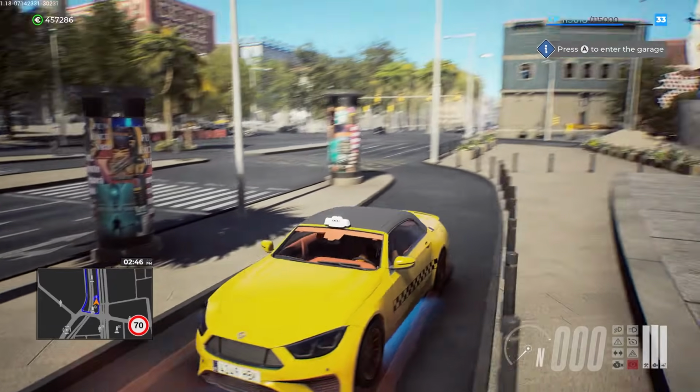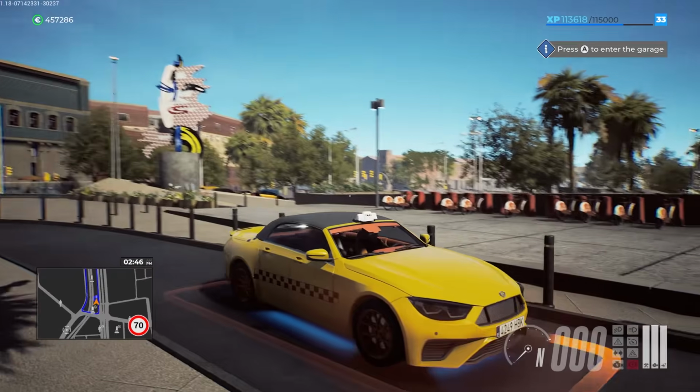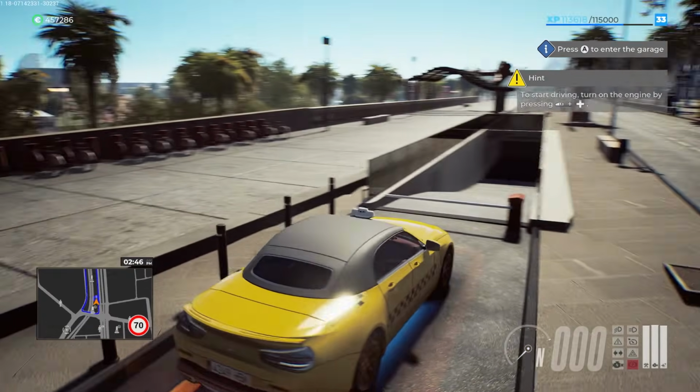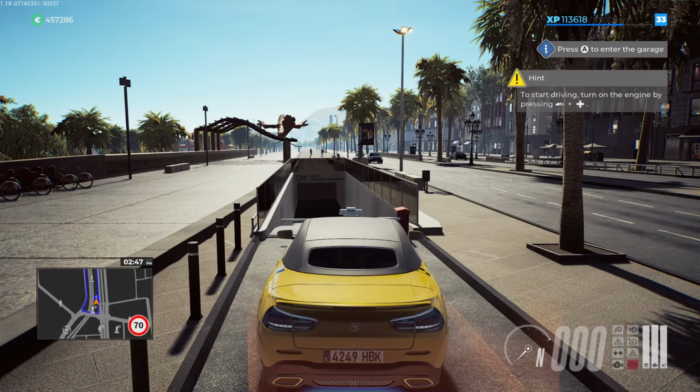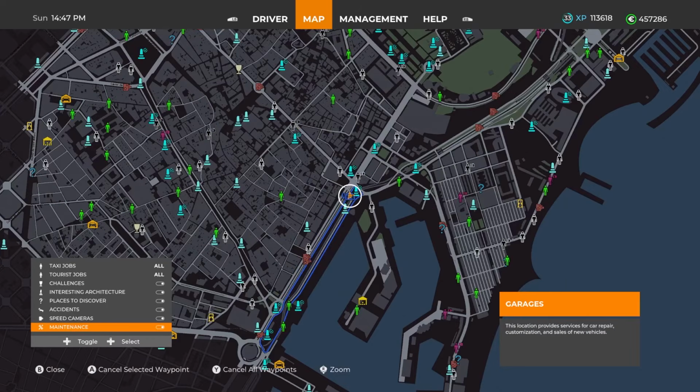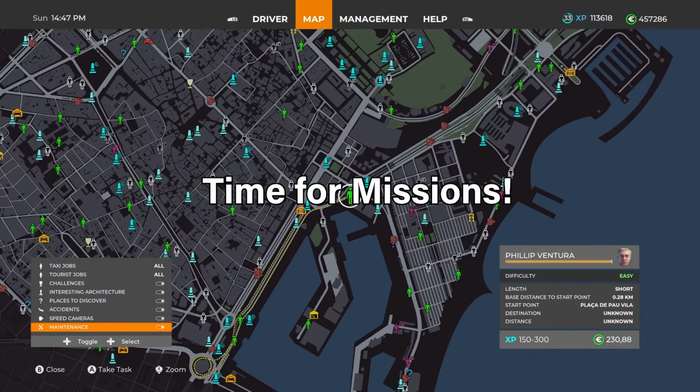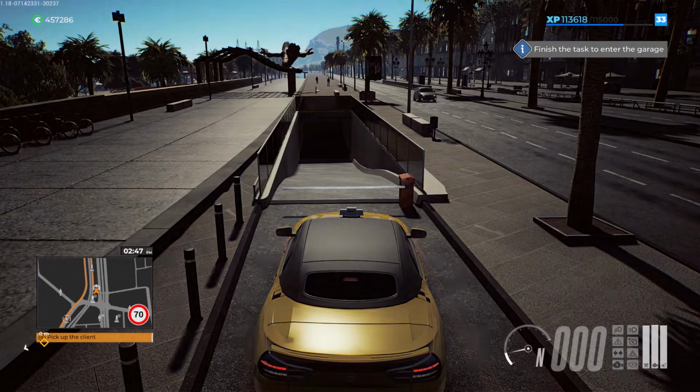So now that we have the garage covered and we changed our vehicle a little bit, I think it's time to do some missions. So let's do a normal taxi mission. We're gonna go into our map. We're gonna select the green guy, and we're gonna drive to him to accept the mission.